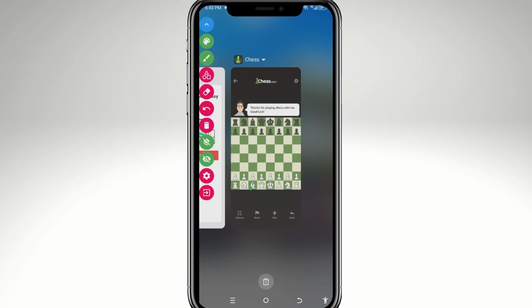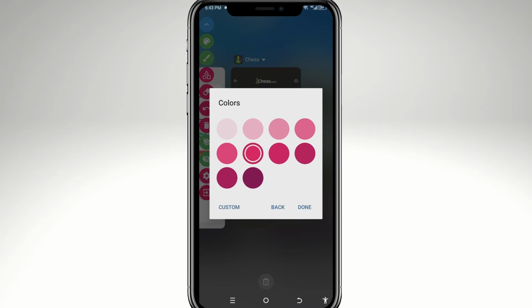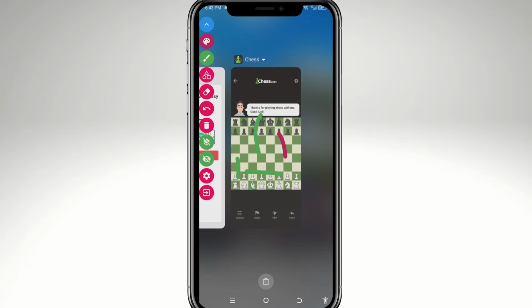Now from here you can start floating draw tool. You can choose a pen. For example, here you can draw arrows directly on chessboard. You are basically drawing on top of screen, not inside chess.com. You need to remember that. And of course, you can choose from different colors if you want.